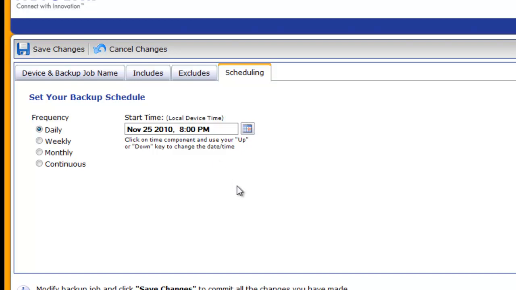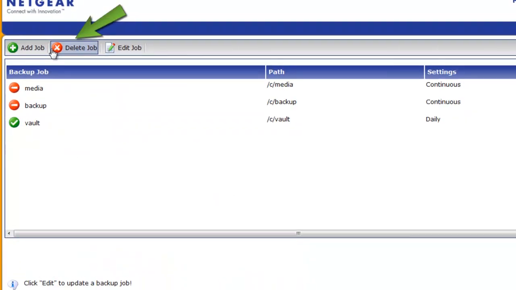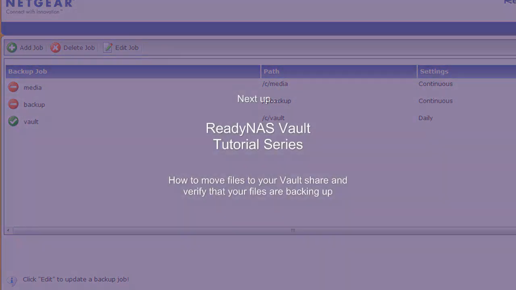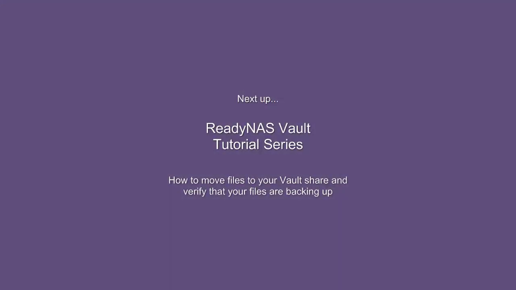After you finish editing your job, don't forget to click Save Changes on the toolbar so the changes take effect. Take a look at your list of jobs and you'll see that the Vault share is now edited to the daily setting. This concludes the ReadyNAS Vault setup tutorial. Next up, we will show you how to move files into the Vault share to be backed up to your Vault account, including showing you how to verify that the backup is working.